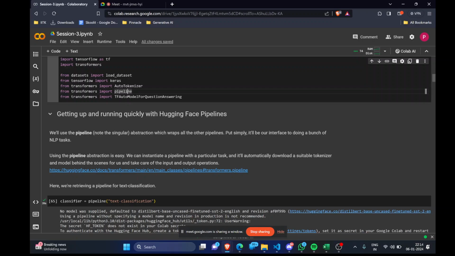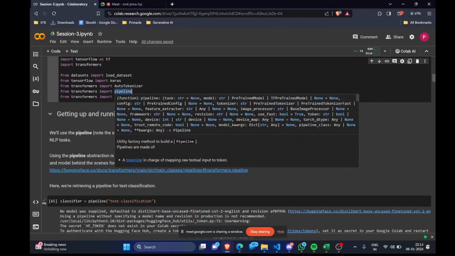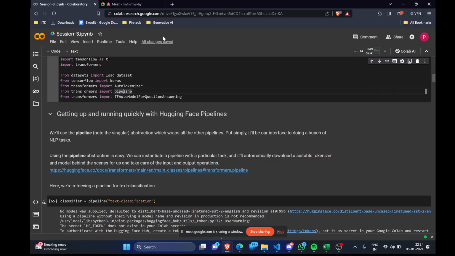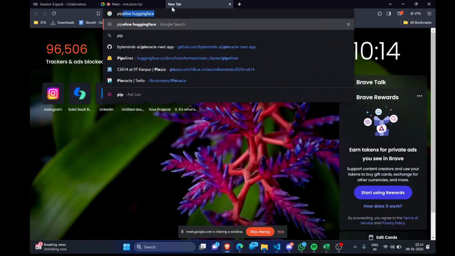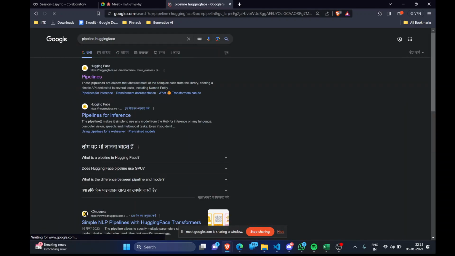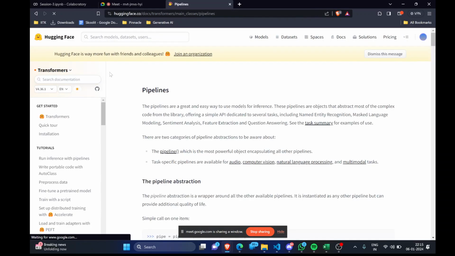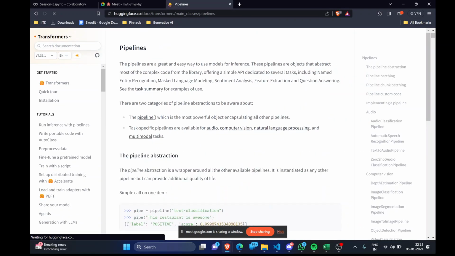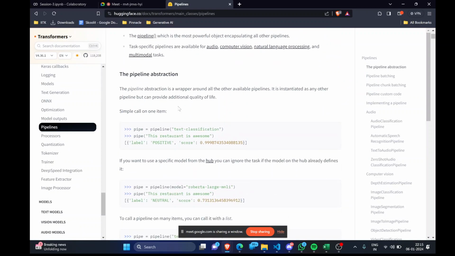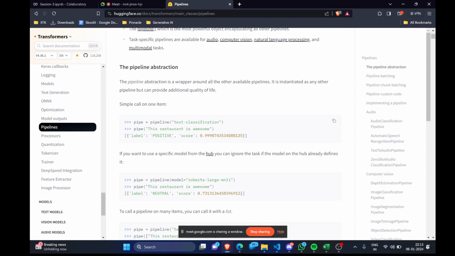For anything you're not getting in this notebook, I'll share it at the end of the session, you can just Google that specific term. So like this is pipeline here, right? I'll just Google pipeline Hugging Face, and you can find out what this method or this class does. There are multiple things you can do using the pipeline class.